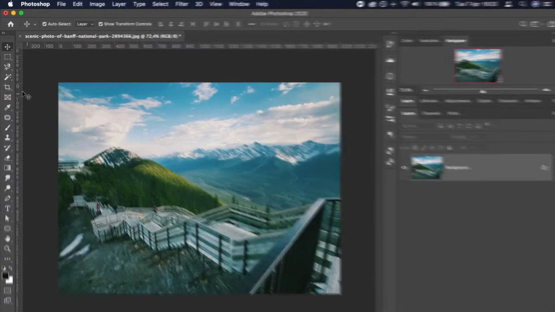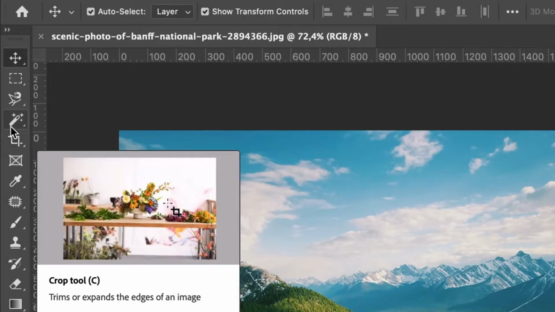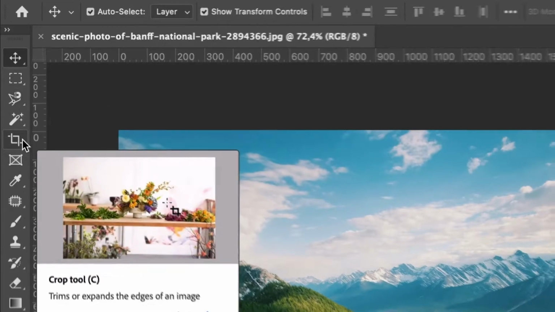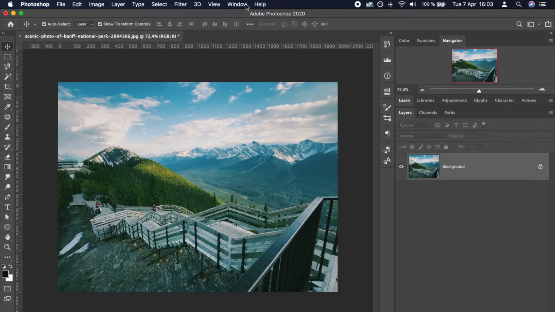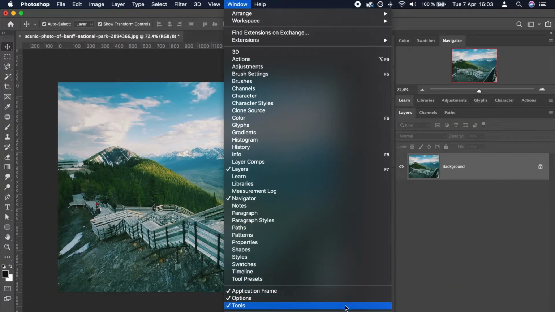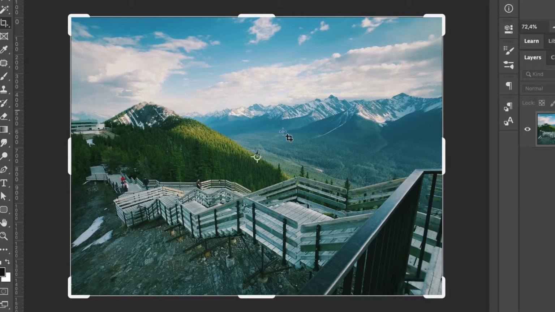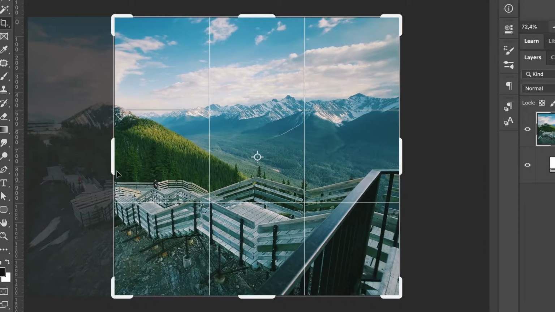To crop an image, look for this icon. You should be able to find it on the left-hand side of the interface in this toolbar. If you can't see the toolbar, navigate to Window, and then make sure that Tools are selected. Now, click the icon. You see that all these handles appeared. If you grab one of them and drag it around, you'll be able to adjust the crop area.